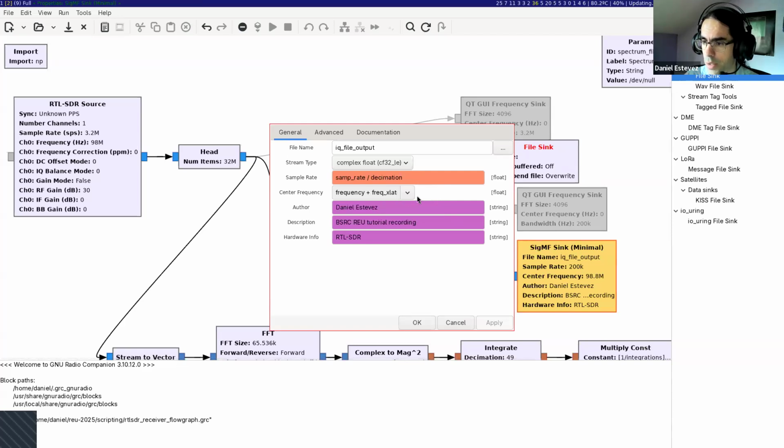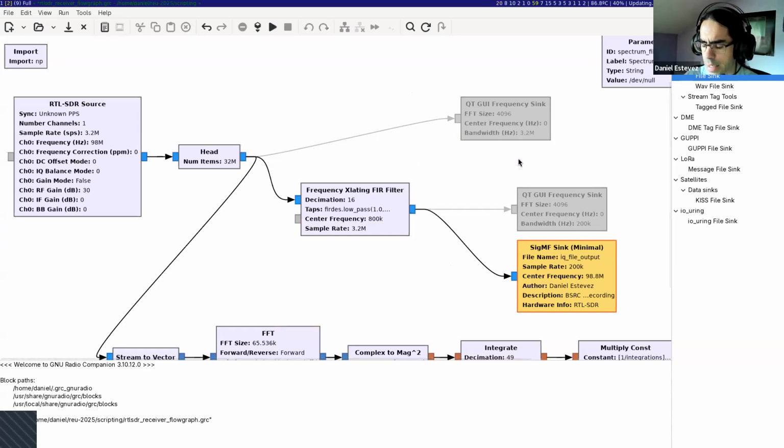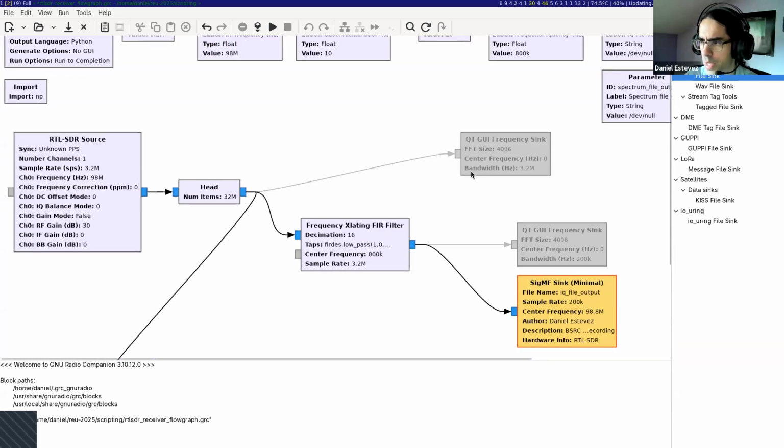So what is the sample rate? What is the center frequency? You can have an author, you can have a description, you can have which hardware was used to record, and you can have much more metadata in SIGMF, which is not supported by this block. And as you can imagine, that can be quite useful because if we are doing different recordings, then to use them, we will need to know the sample rate, the frequency, and maybe some other metadata. So SIGMF is a very good way to keep track of that information. We will look at the output file when we have some output files.